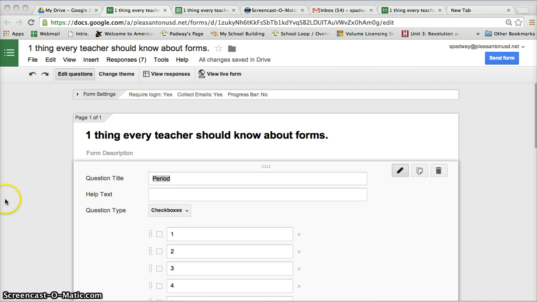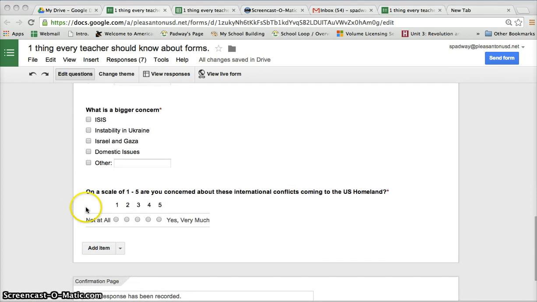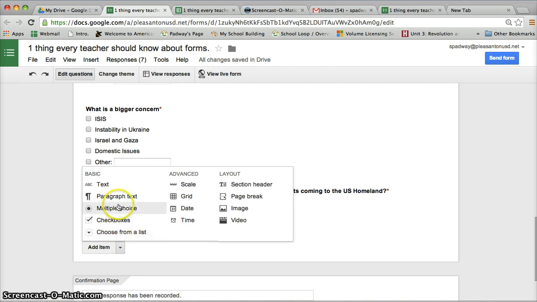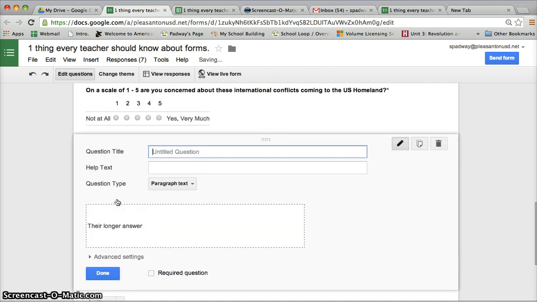So I have the same form I've been working off of. What I'm going to do is add a couple items down here, and these are going to be longer question items, so they're going to be paragraph texts. How would you advise President Obama to deal with our foreign policy? I guess that's not probably the greatest question, but we're going to use it for right now.